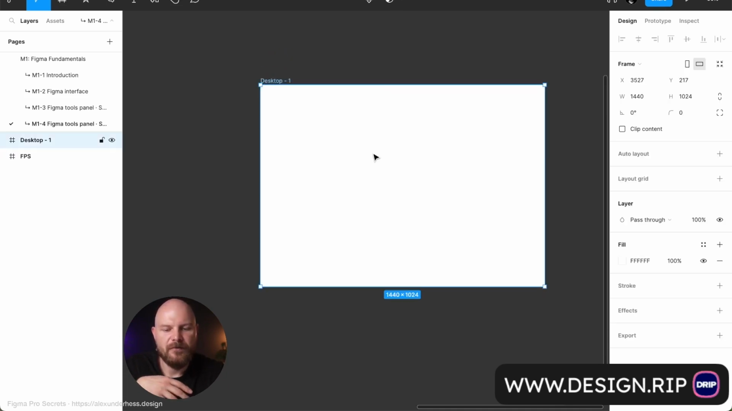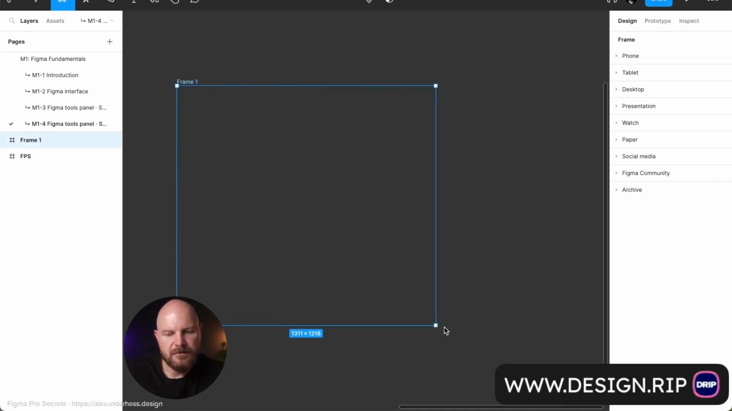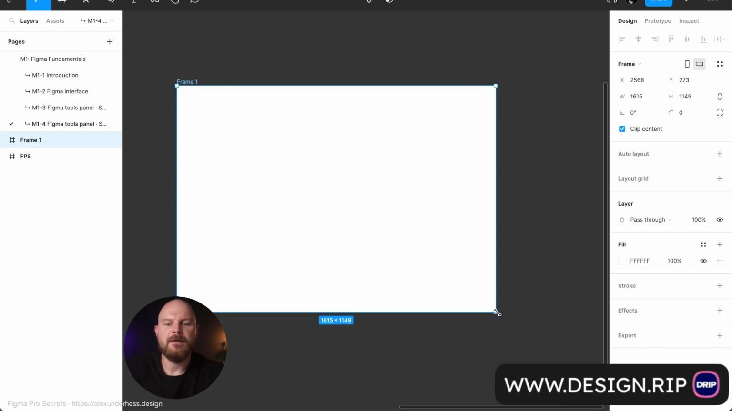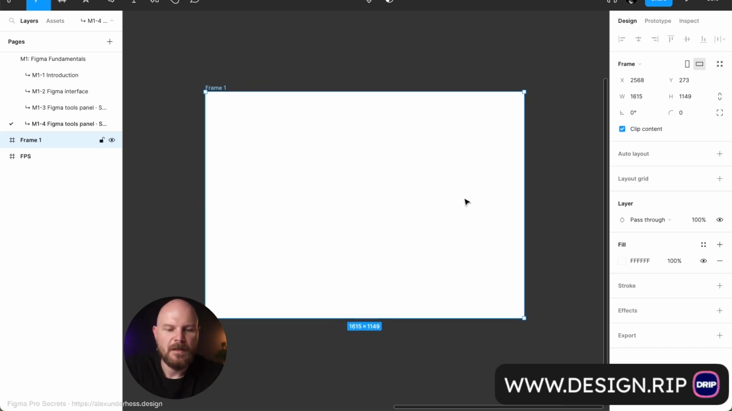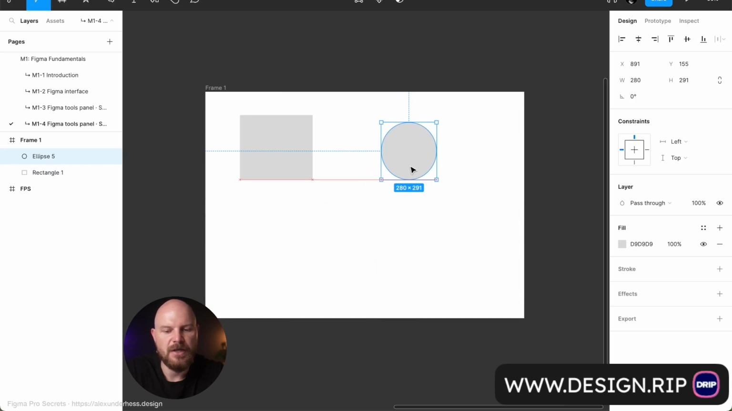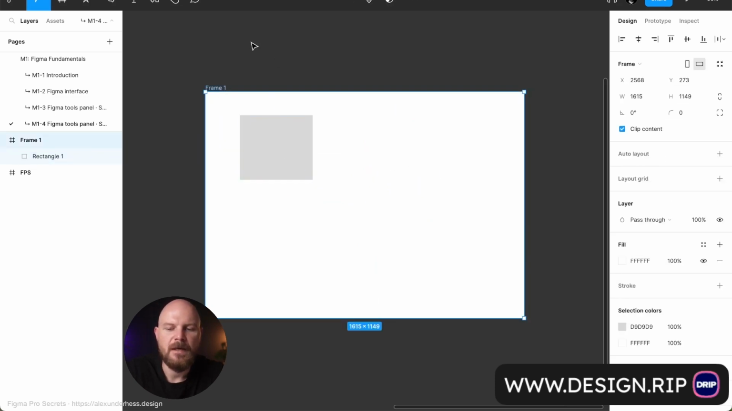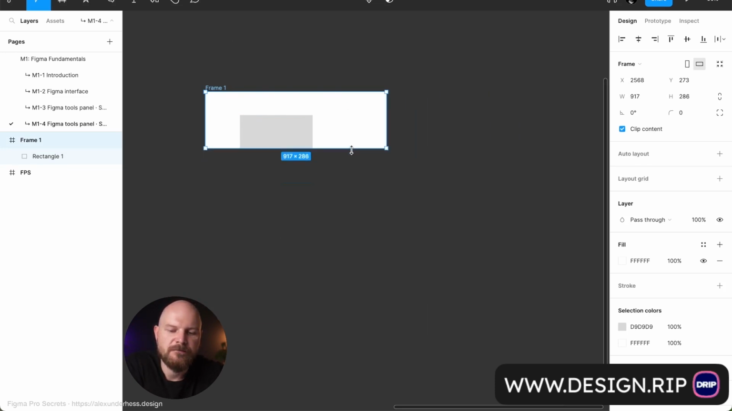So let's imagine that you have a frame. By the way, let's create a frame from the very beginning again. You press F, then you select frames from the parameters here, or you just drag and create a new frame. Now, in the frame, let's create a couple of shapes. Let's start easy with just one.